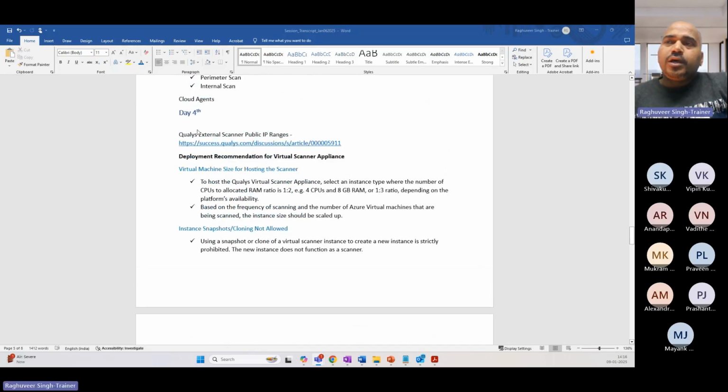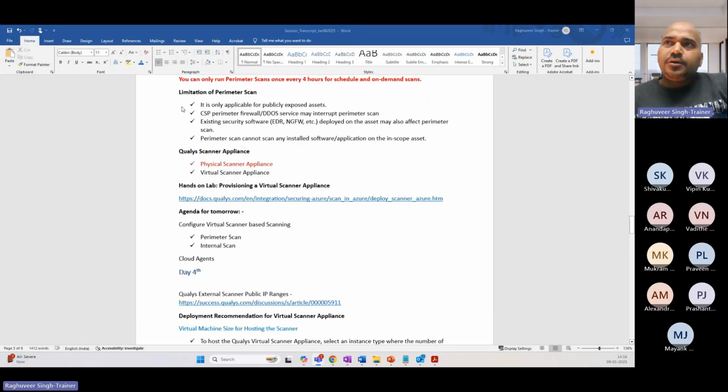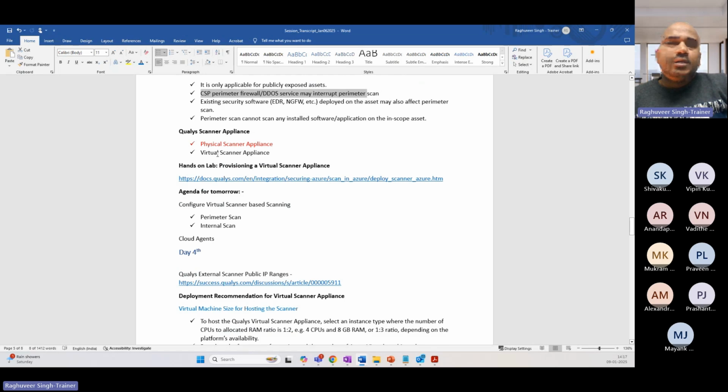So I have also added some external URLs in the session transcript. Now, as I said, your CSP's perimeter firewall or DDoS service may interrupt the perimeter scan. So in that case, how do you run a successful perimeter scan? For that, you basically need to whitelist Qualys external IP addresses and IP address ranges in your perimeter network, in your perimeter firewall. And you also need to register and share the same with Microsoft.